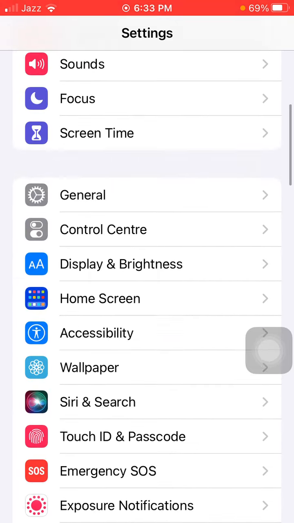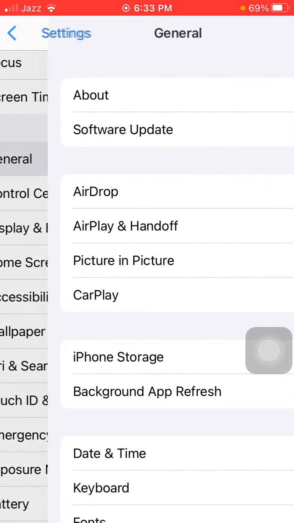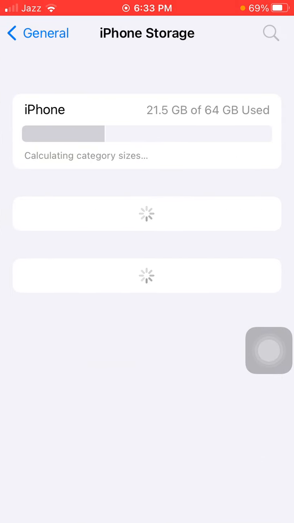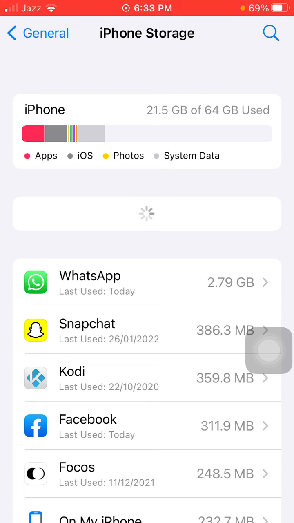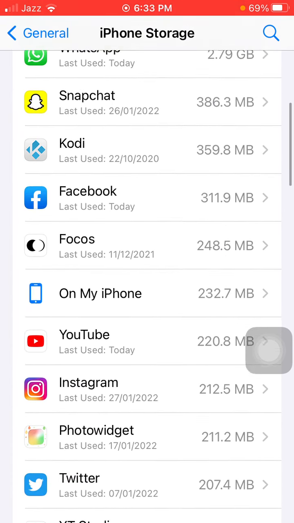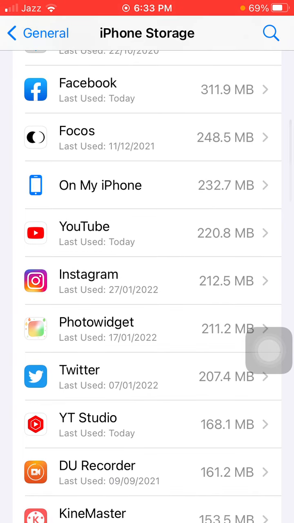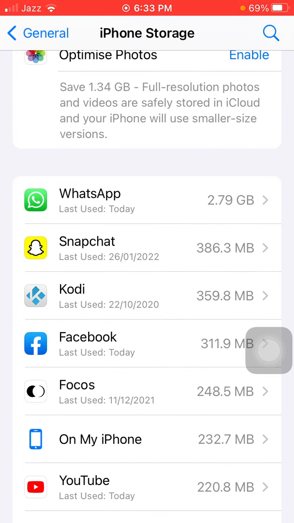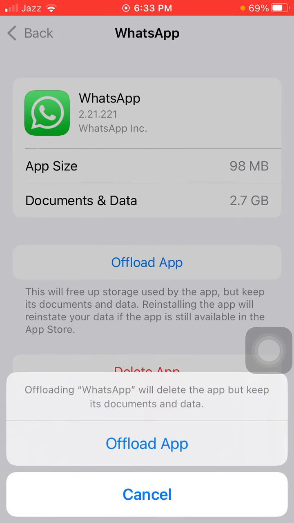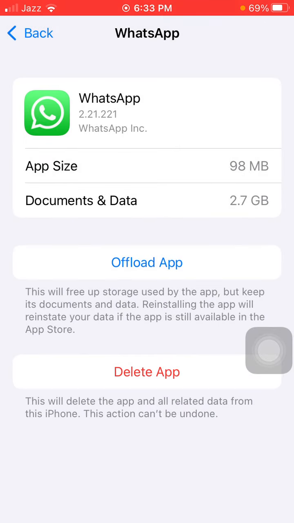Finally, we have to go to Settings, then tap General, scroll, find and tap on iPhone Storage. Here we have to check the list, especially for the media apps like WhatsApp, Snapchat, Facebook, Instagram. We have to choose one of them, take the backup and tap Offload App, tap Offload App again to confirm and re-download the app.